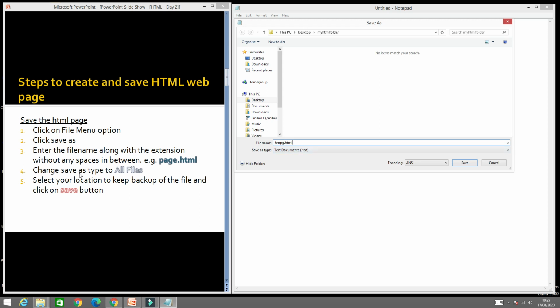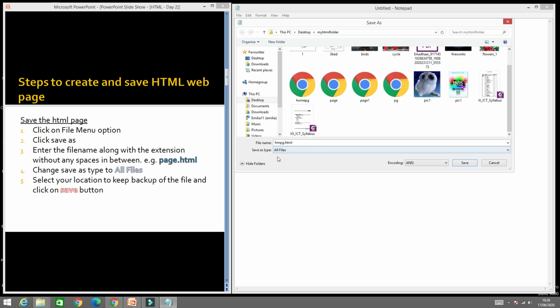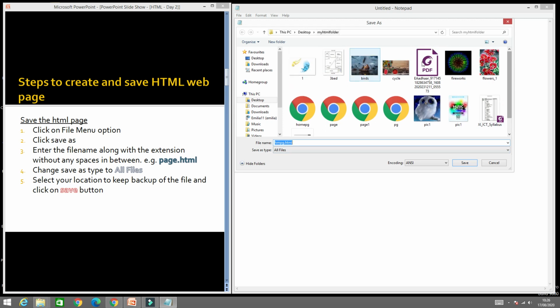Next is change save as type. This is the option, save as type to all files. By default it is showing text document, since Notepad is a text-based editor app, so by default the text document extension will be shown as .txt. I have to change this to all files in order for .html to get recognized. When I say all files, the file name with the extension .html and any other files will be shown in that particular folder.